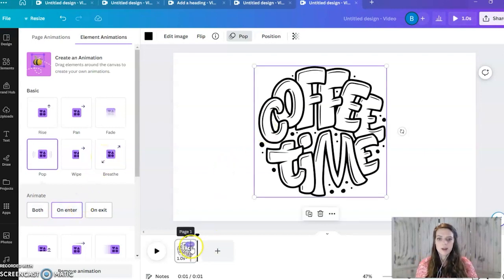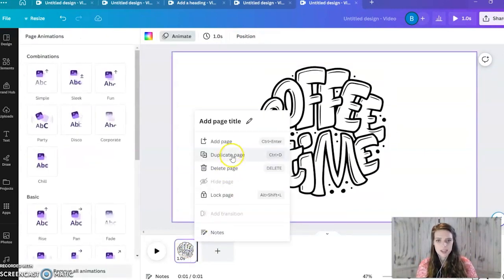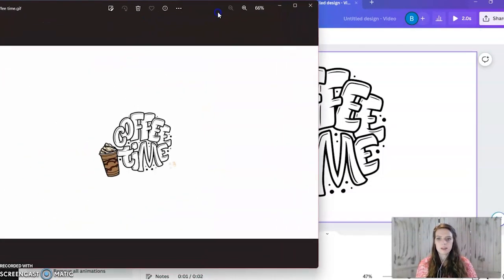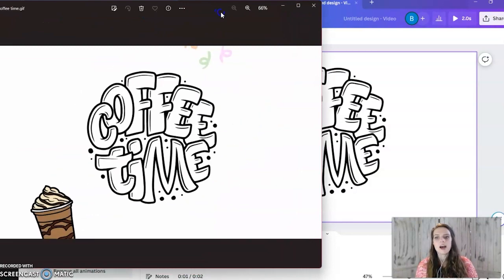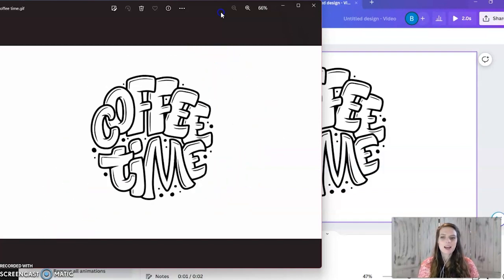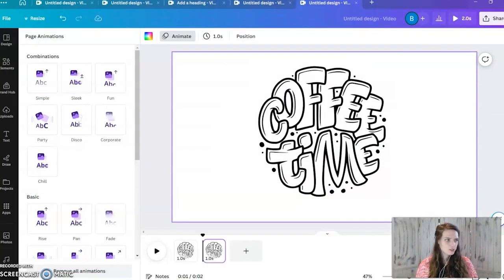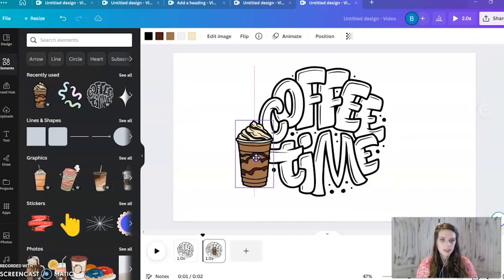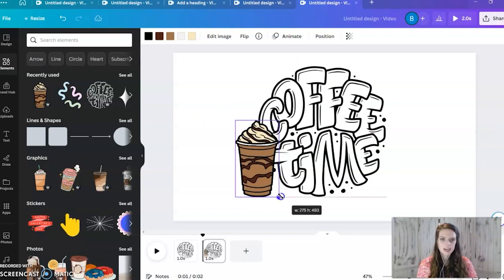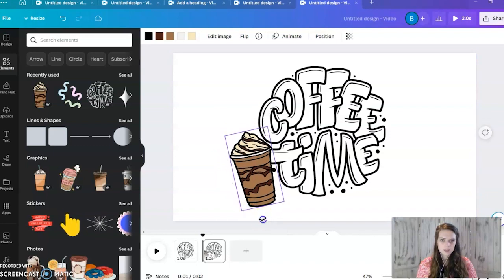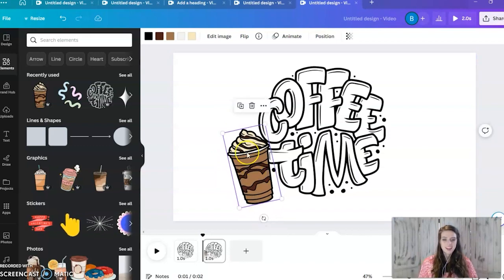Okay. So now we're going to duplicate this page because we're ready to add more to it. So if you remember from our little GIF that I have here, I have this coffee cup, this like frappuccino looking coffee cup. I kind of have it zoom in and do a little wiggle. So that's what we're going to do now. So let's get our coffee cup and kind of figure out what size we want it to be. I'm thinking something similar to that. Okay, and so Canva has this cool new feature.